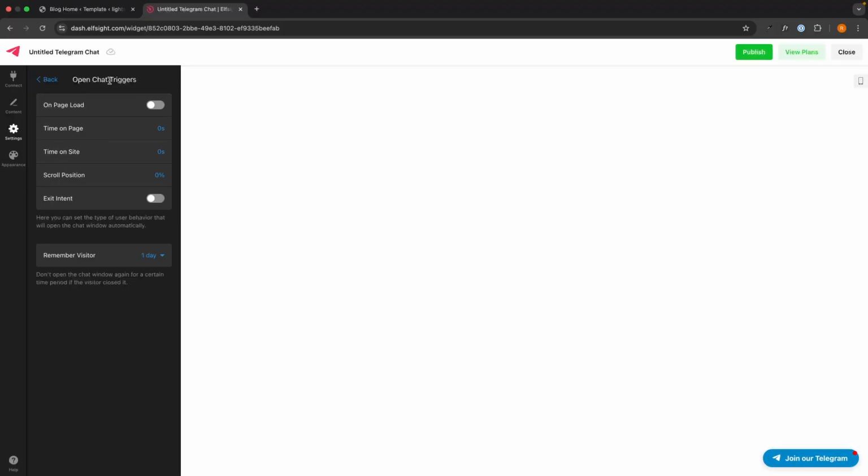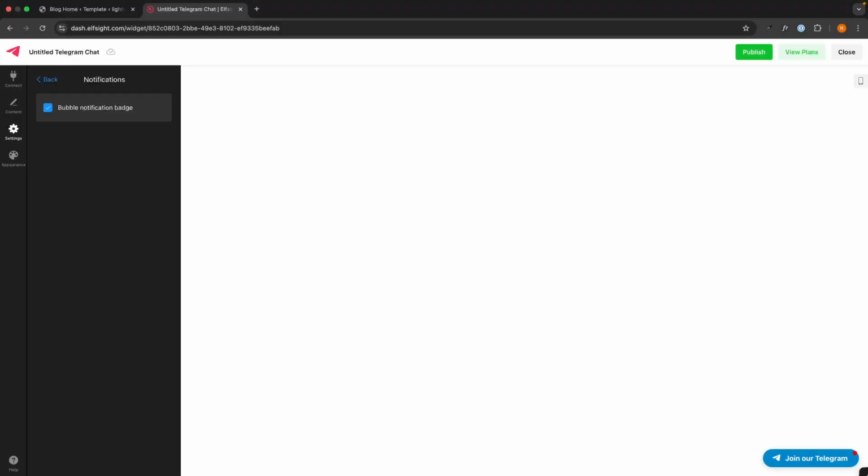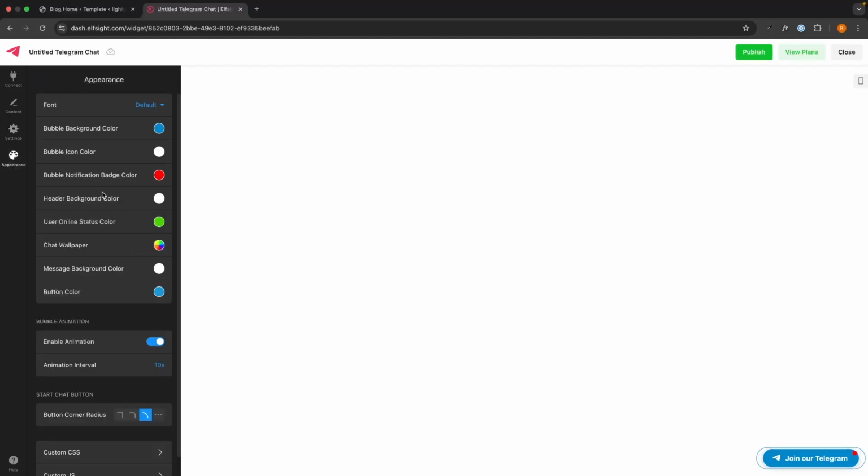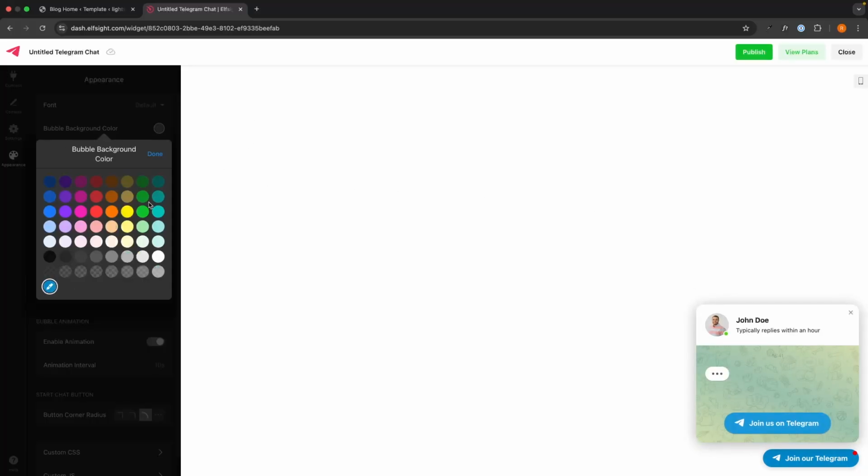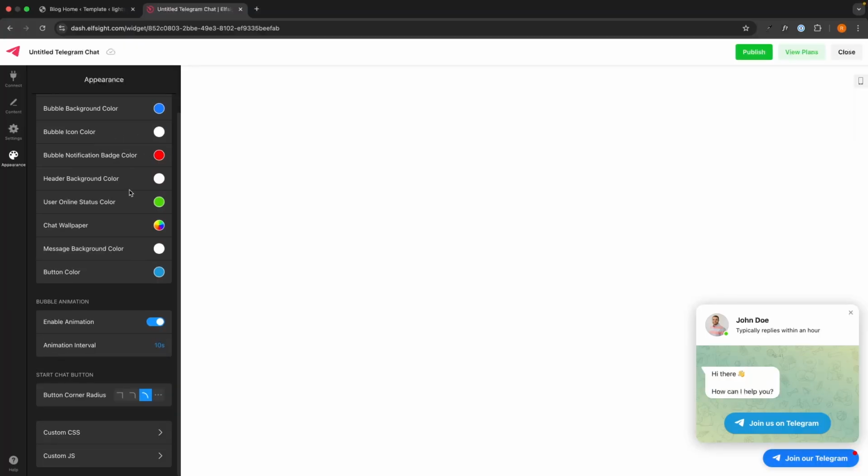We can then go to open chat triggers, and we can choose when this is actually going to show up on the page. Like, do we want this to be after a certain amount of time on the page? Do we want them to scroll a certain amount before this pops up? Do we want this to be as they go to exit the website? You can choose that right there. And then we can also choose if we have like this little red notification dot as well. Then finally, we can go into the appearance, and this is where we can play around with the colors of everything on here. So we can change the bubble background color if we would like to. We can change the bubble icon color. You get the idea. We just play around with colors there.